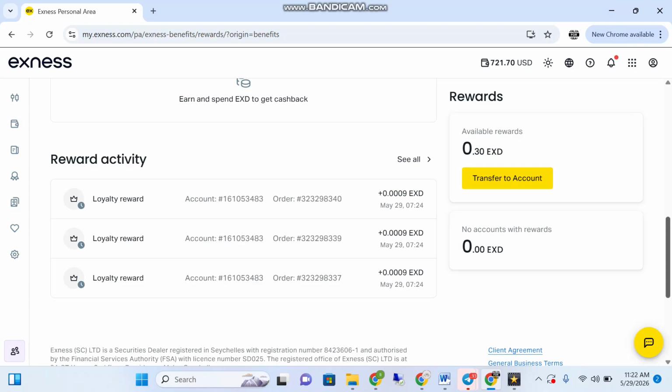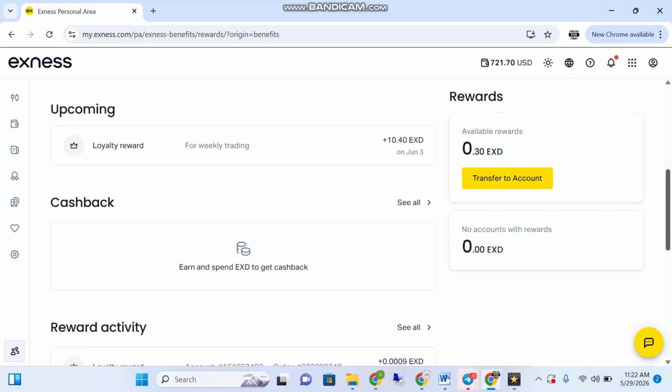Okay, the next thing to take note of is that you get paid. You're being rewarded every single week. Like in this case here, my loyalty reward for weekly trading for this week will be on June the 3rd. So what I did this week, I'll be rewarded next week to my Exness dollars balance.